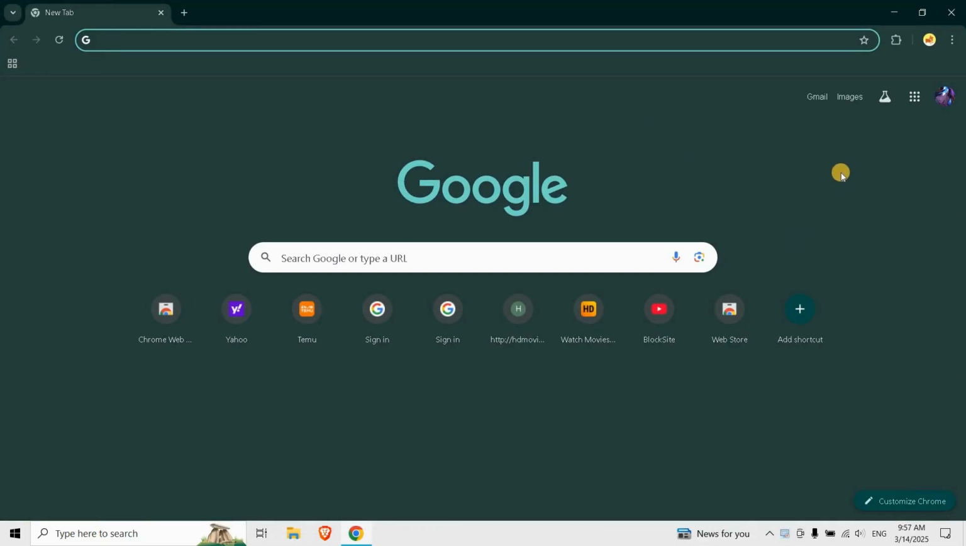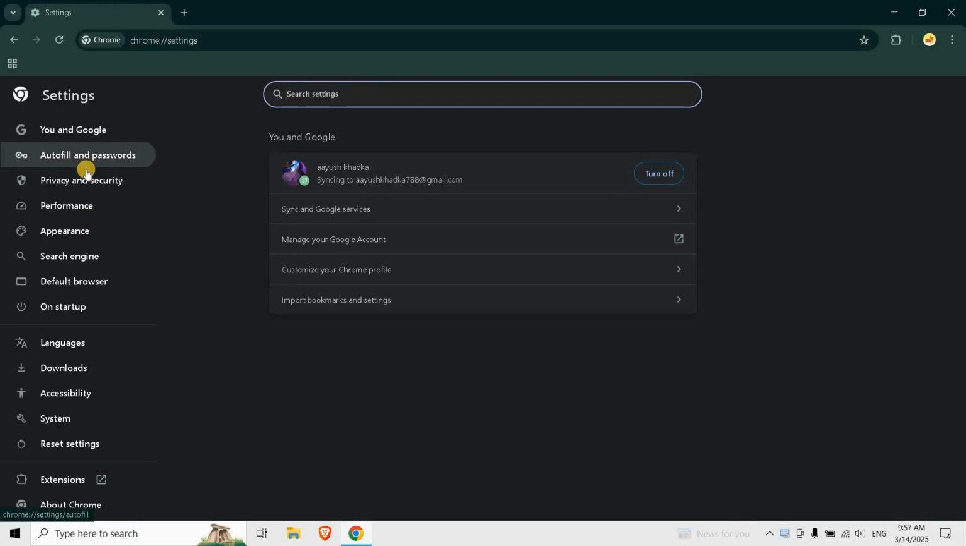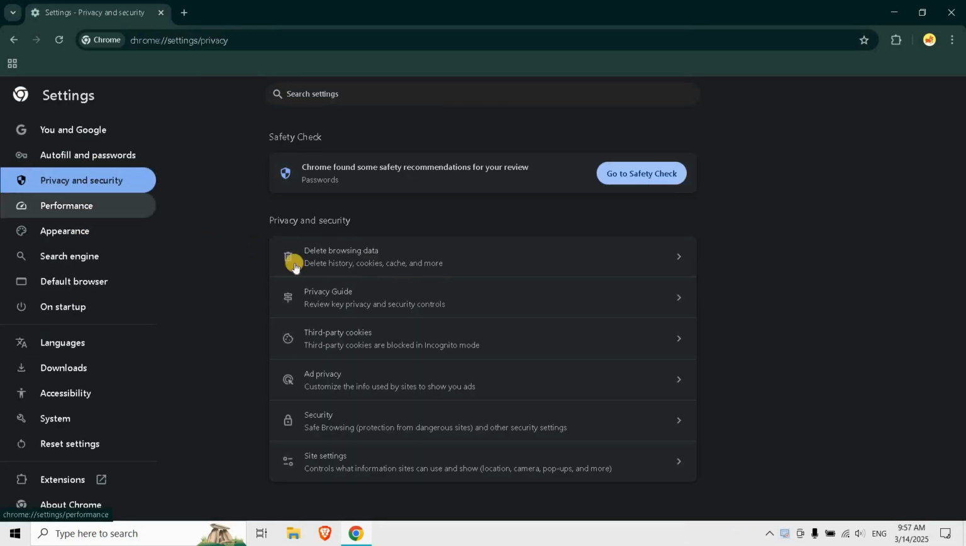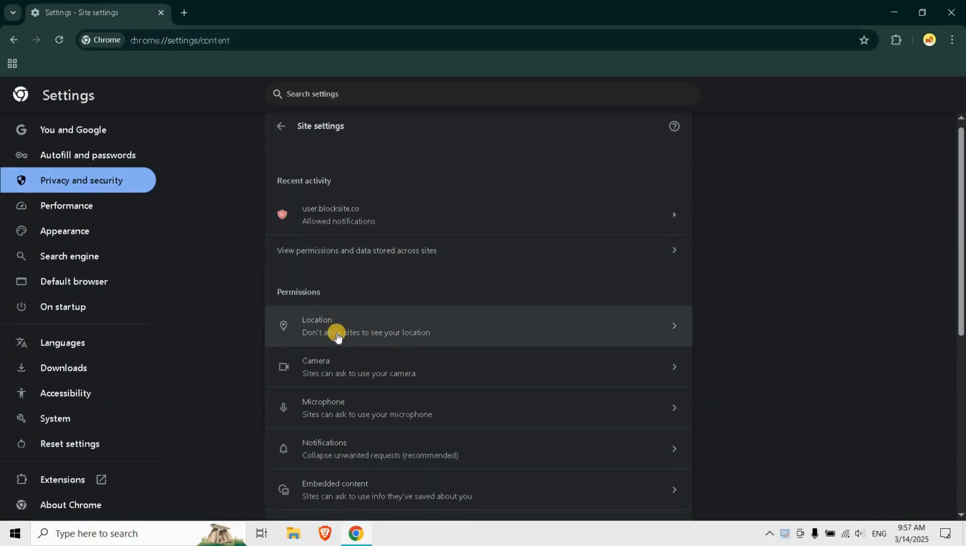Ready? Let's go. Click on the three-dot menu at the top right corner and select Settings. Now, scroll down to the Privacy and Security section and click on Site Settings. On the content, you'll see Location. Click on that to open location settings for sites in Chrome.